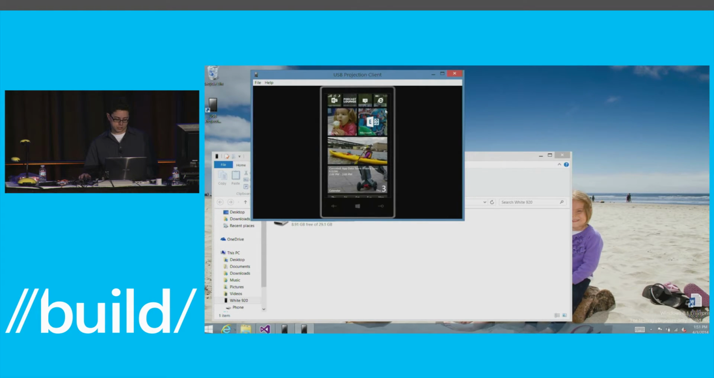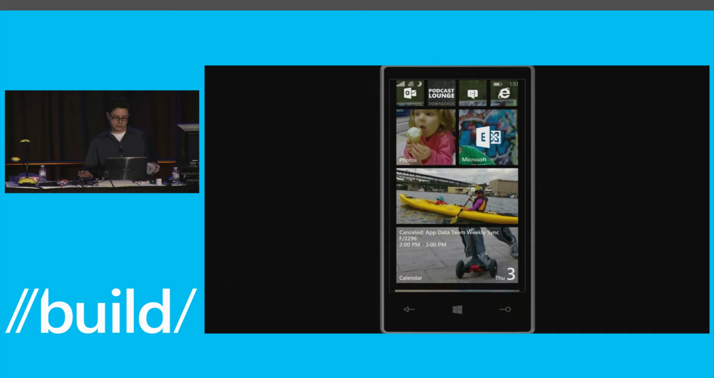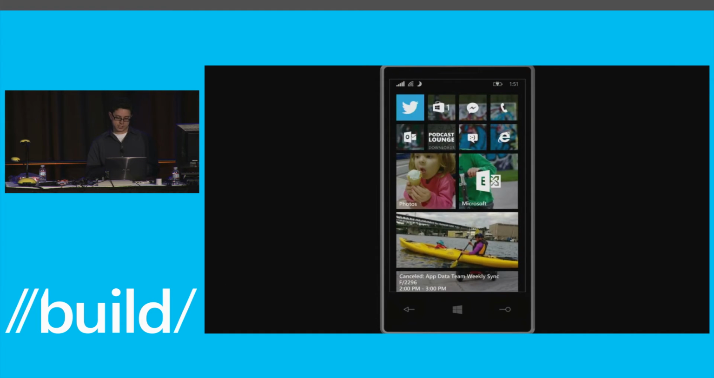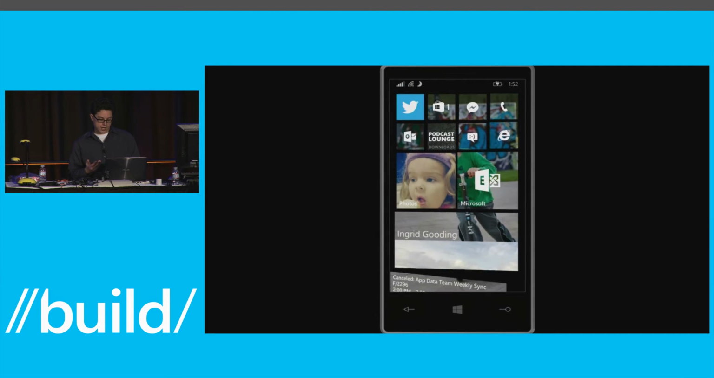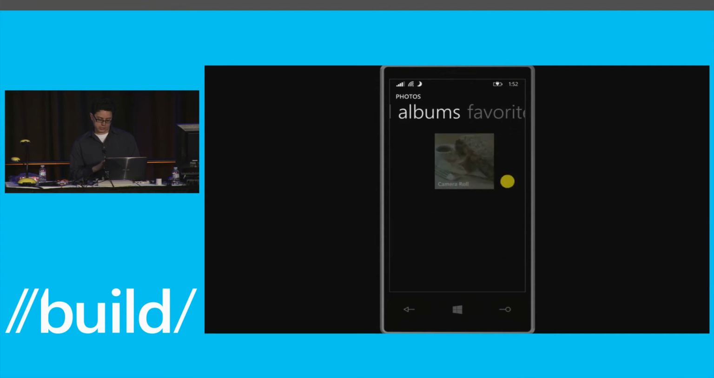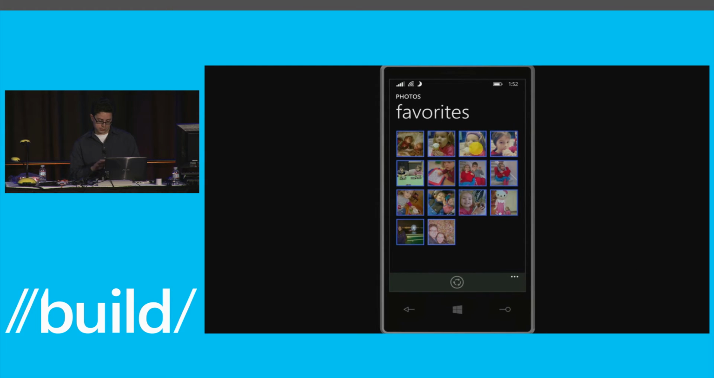Yes, allow screen projection. OK, this is my personal device, so if I get a text message or something, it's not my fault. OK. So let's show off some of the other applications that have signed up for a share contract.